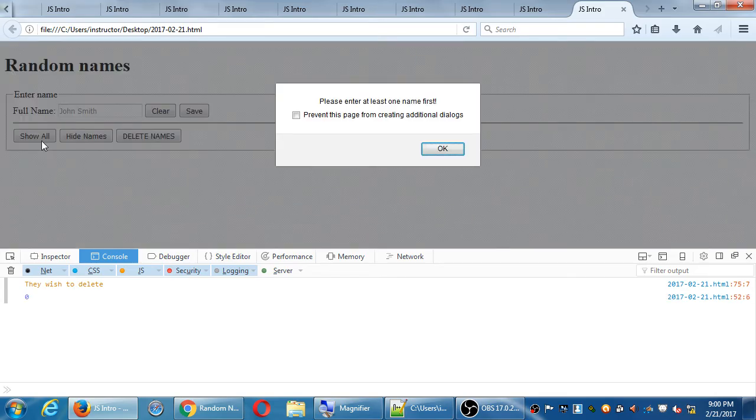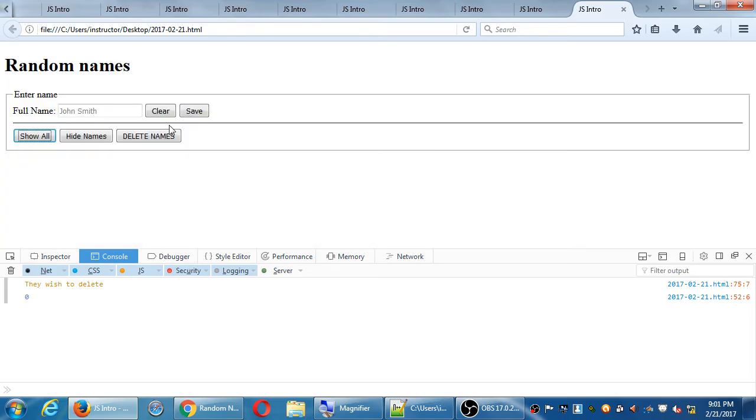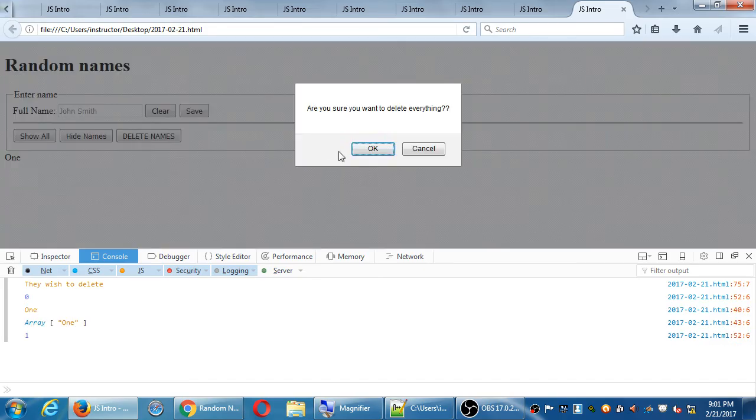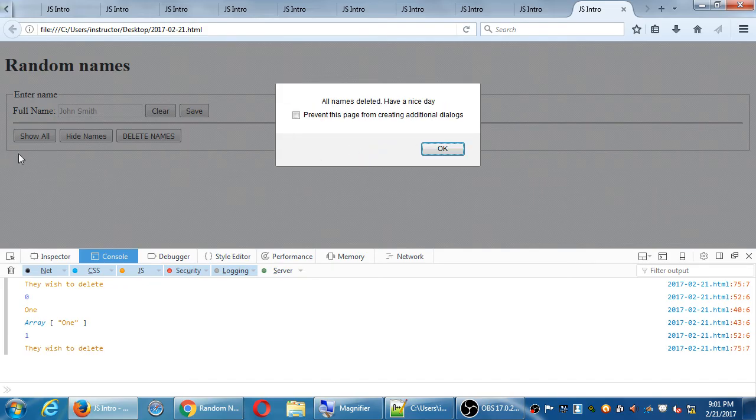Showing names, there's no more names in the array. Please enter at least one. Okay, I'll enter one. Save, show, now there's names. Delete the names, confirm it. Removed from screen, removed from the array. On screen, nothing in the array anymore.